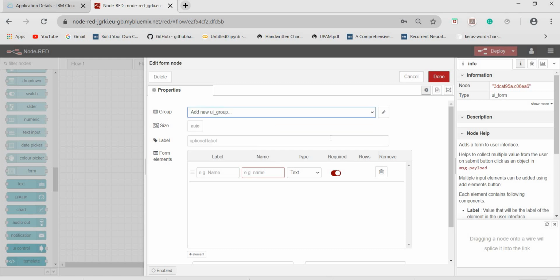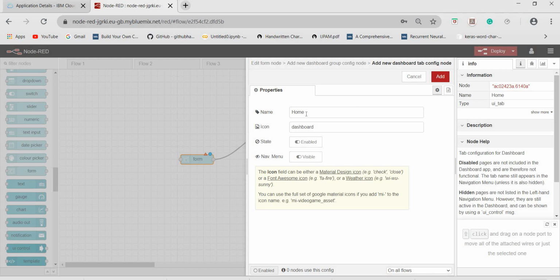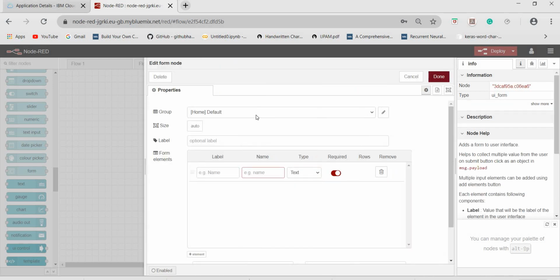Click add new UI group and then click on the edit button next to it. Now give a name to it, and again under tab, add new UI tab and then click on the edit button. Give a name or just leave it as such and then click on add. So a new tab has been added, and then click on add again. So home is our tab and default is our group name.